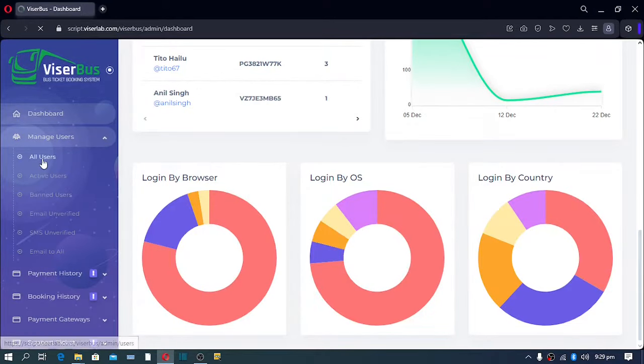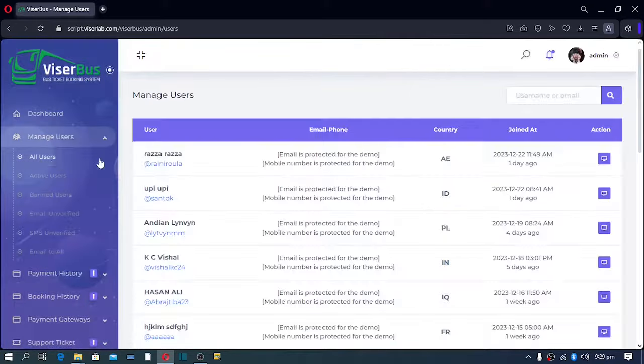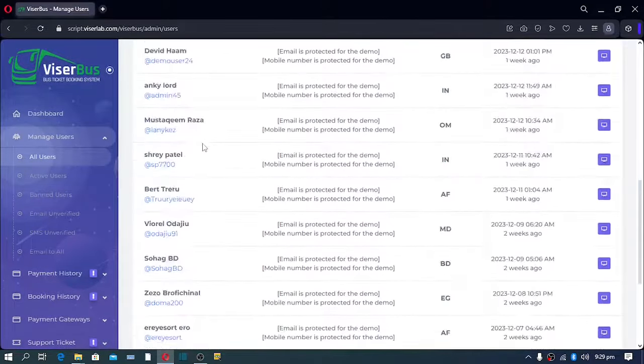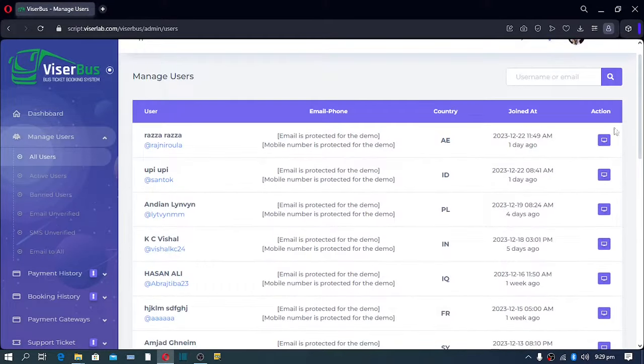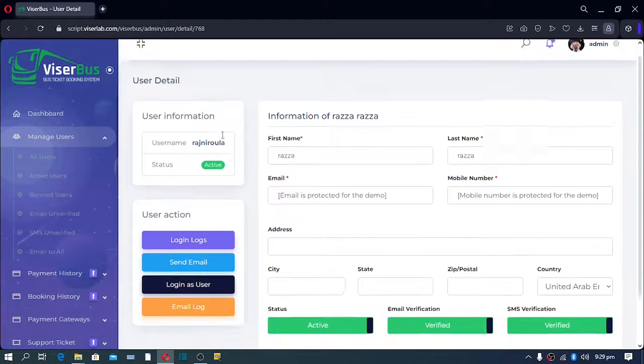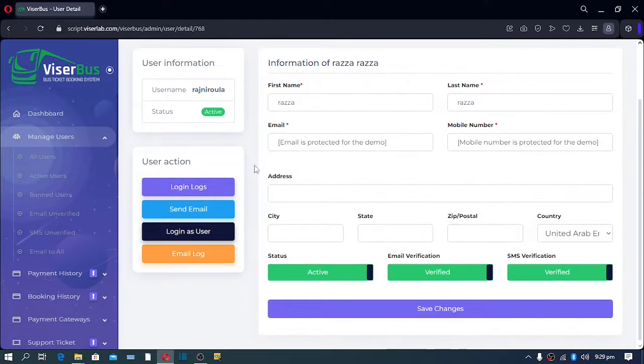Click on it. You can go to all users. And here you can see all your users on the site. You can click on this, and then you can edit your user details. You can see their login logs. You can send them private email. You can log in as a ghost, or you can log in to this user's account.